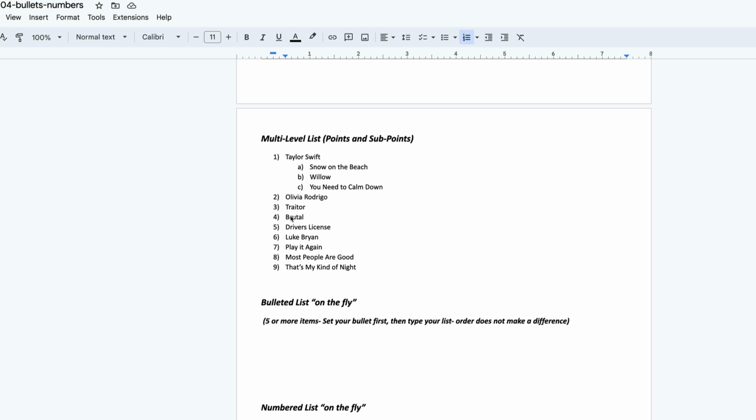I'm just going to click by the T in Traitor, and I'll hit the tab key on my keyboard, and the B in Brutal, and I'll hit the tab key, and the D in Driver's License, I'll hit the tab key. So I've got a 2A, 2B, 2C. That's what I want that to look like.